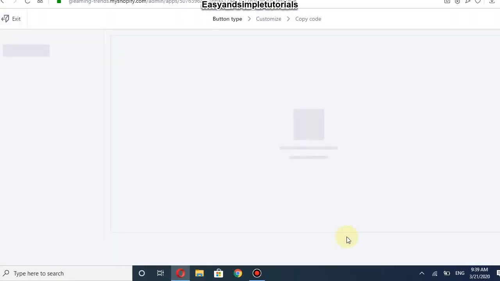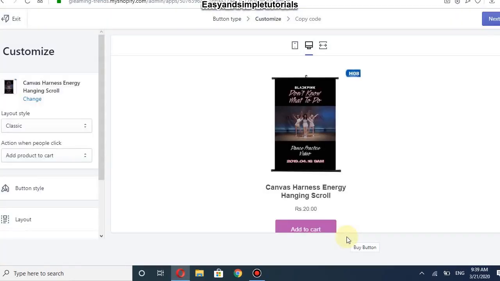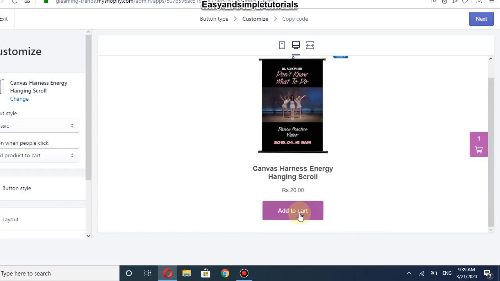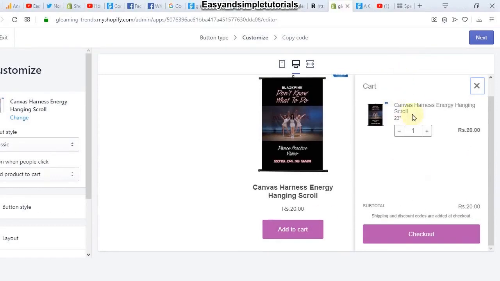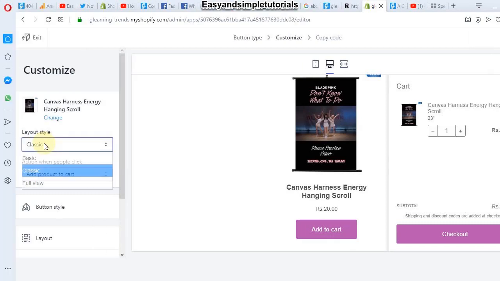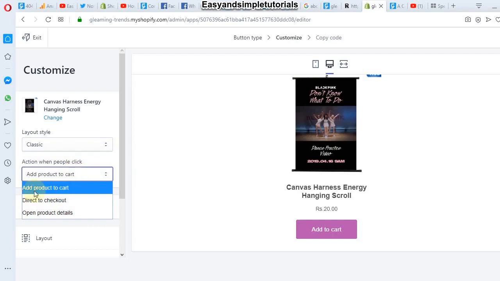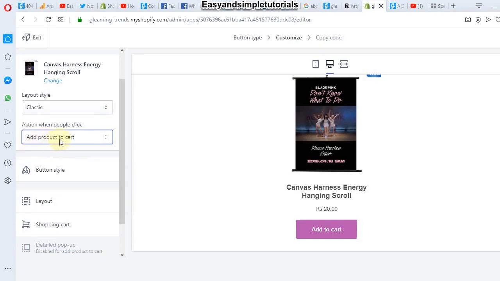Alright, and you can easily customize your button at this place. My button is this add to cart, and it looks the same, and you can easily change the layout style. You can select basic, full view, and classic. I will use classic. And for the action when people click: add product to cart, direct to checkout, or open product details. I would like to add the product to cart.